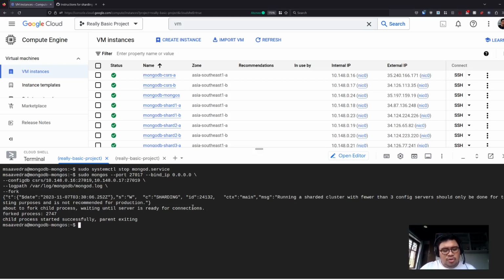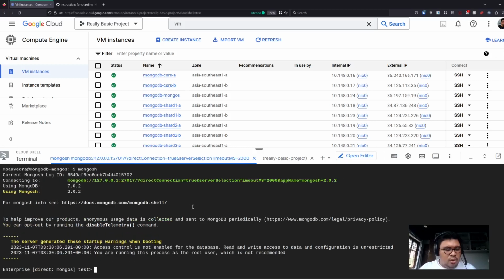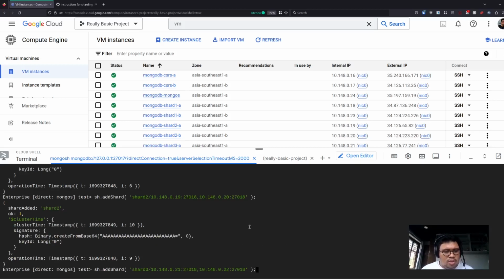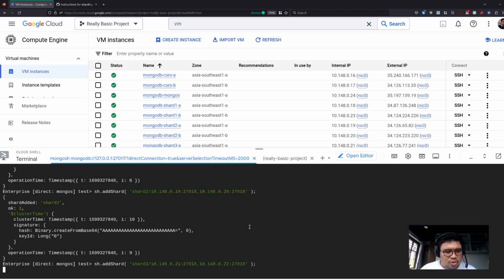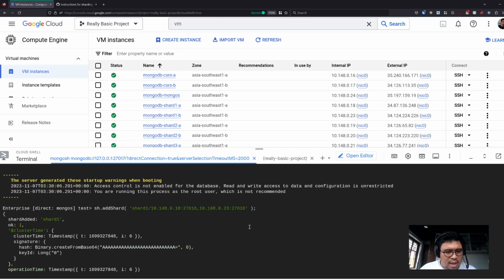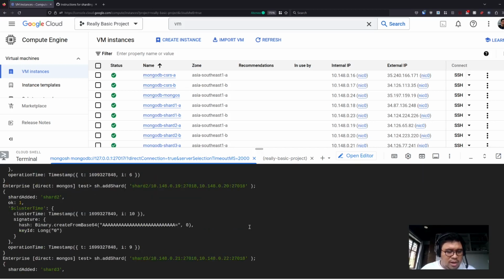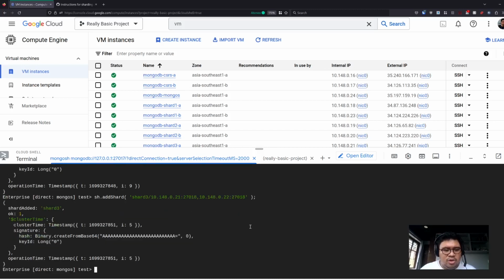Now, afterwards, we can run the MongoDB shell. And you can see I am connected to Mongos. Now finally, I can add all of the shards to the cluster. So you can see here, I have added shard 1. I've also added shard 2. And I've also added shard 3.